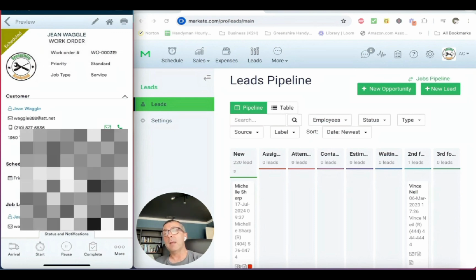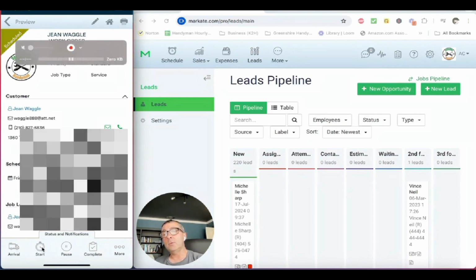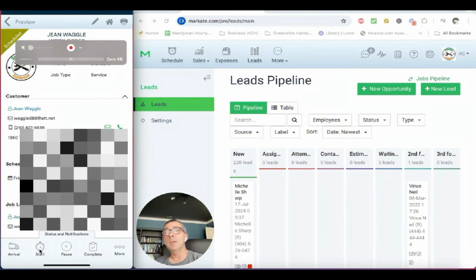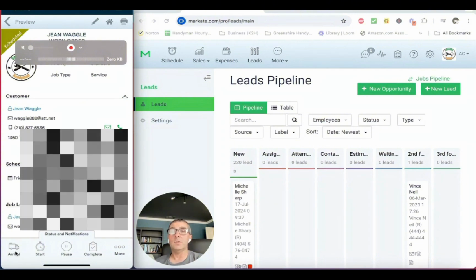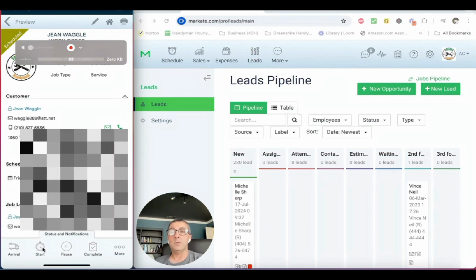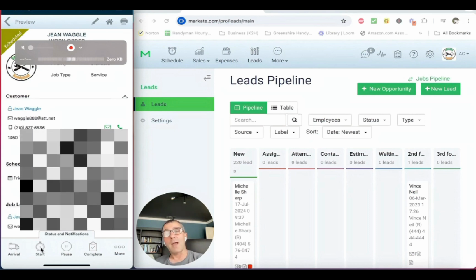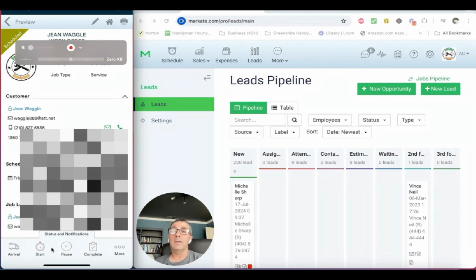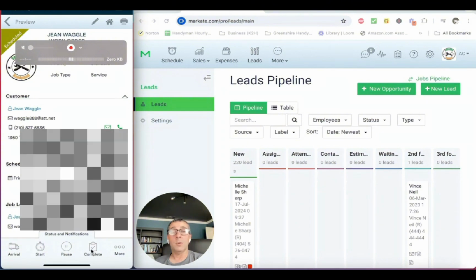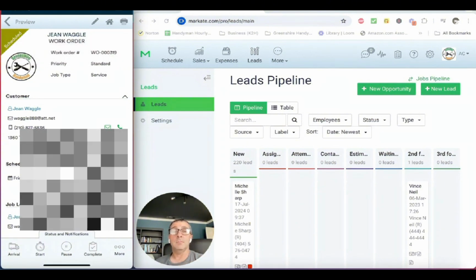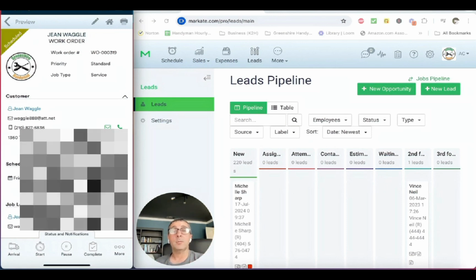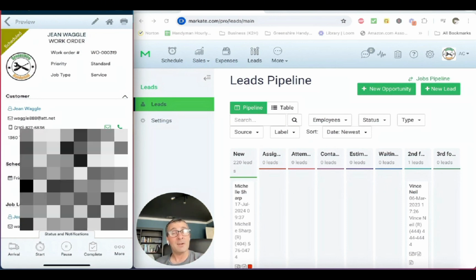After that's done, once I get to the job, I'm going to hit the start button. And the cool thing about Markate is it's tracking your time in here. It's tracking, okay, when did you say you were leaving your house? When did you say you're going to arrive? So once I arrive, I hit that start button. If all goes well, I just hit the complete button when I'm done. And when I hit that complete button, it's going to pop up and say, here's a notification to let the homeowner know you're complete. Do you want to create and send out an invoice?